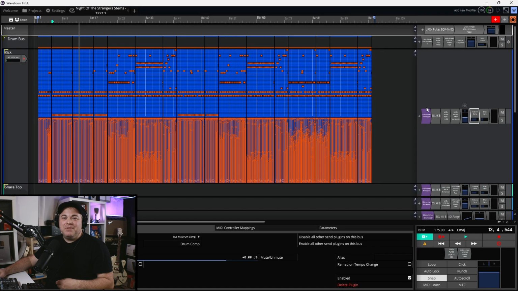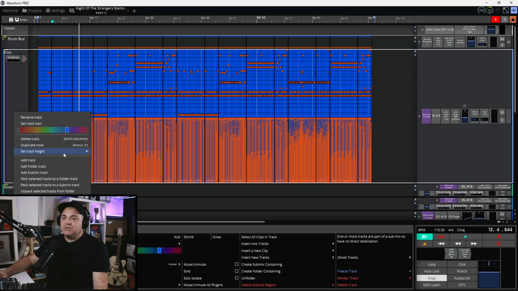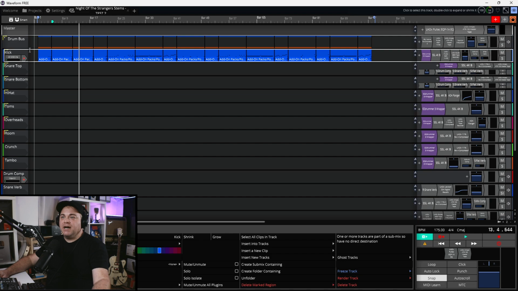All right. And because I'm going to send the kick and my snares to the same compressor, I can just copy this. So I can hold down Control on my computer keyboard, click, and then I can drag it down here to my snare. So that's the snare top. And then I can drag it again down to here, which is the snare bottom. So now I have the same send on my kick, snare top, and snare bottom. And I'm just going to set this height again to default size.